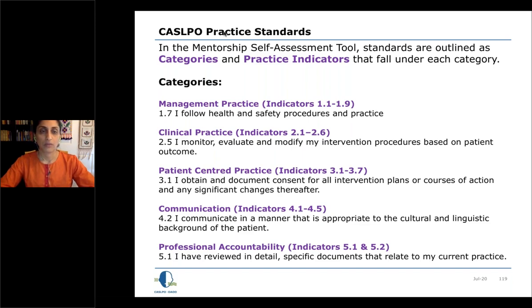So for example, for patient-centered practice, one of the indicators is 3.1, which is: I obtain and document consent for all intervention plans or courses of action and any significant changes thereafter. So you can see that that is a standard that is very much principle-based. It would apply in any practice setting that an SLP was working in, or an audiologist. And so this is part of what you're doing in the mentorship: you're learning about the standards, you are reflecting on the standards and making sure that you meet them in your practice.